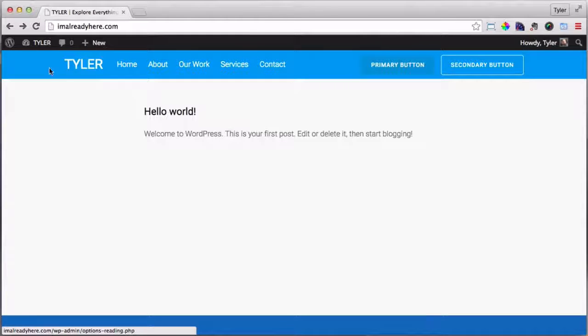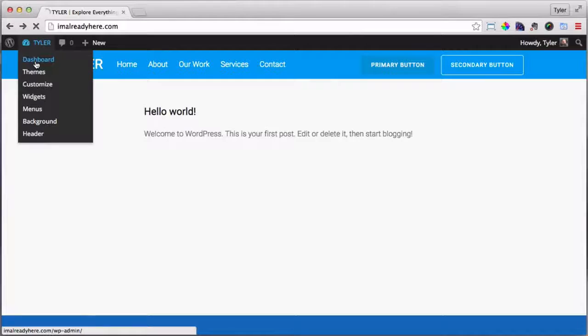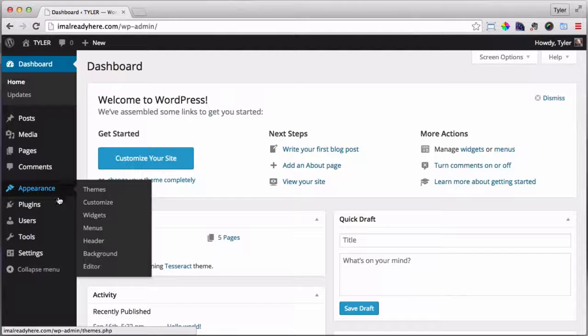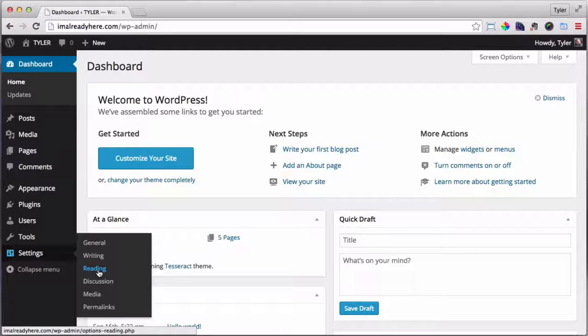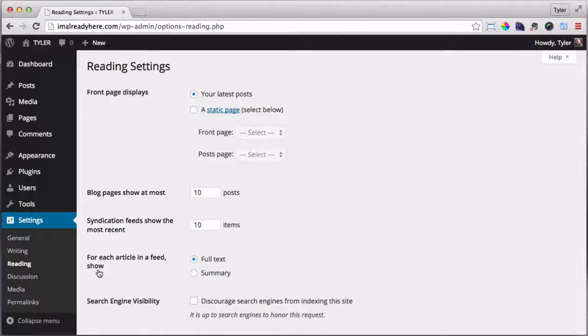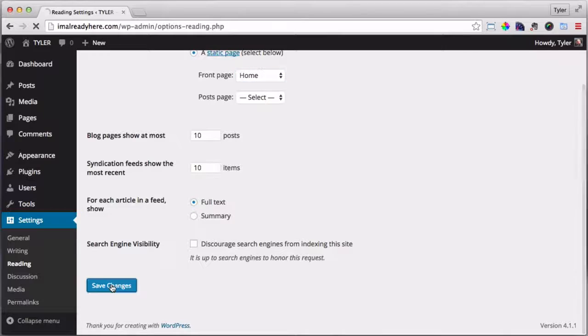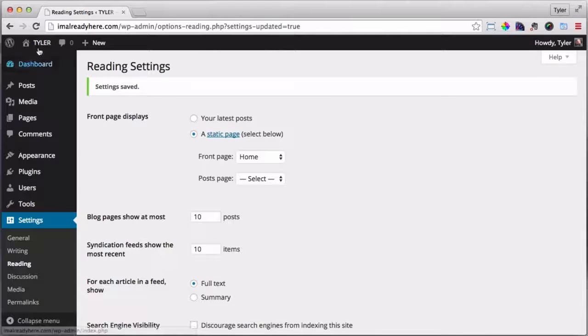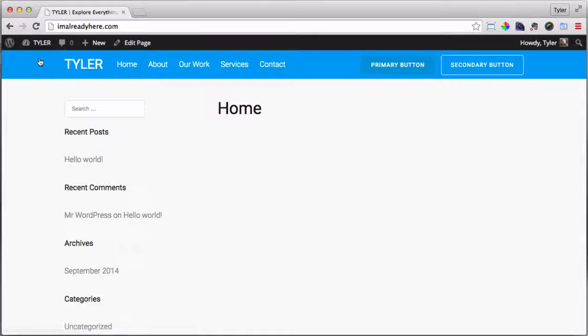So to do that, we're going to go to Dashboard, and under Settings, we're going to go to Reading. Then where it says Front Page Displays, instead of your latest post, choose a static page and set your front page to Home, the page that you named Home. Then scroll down and press Save Changes. Now if we visit our page, we're going to see that our home page is just the page that we created called Home, which is exactly what we want.